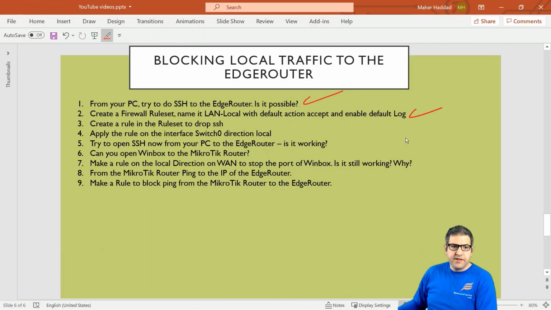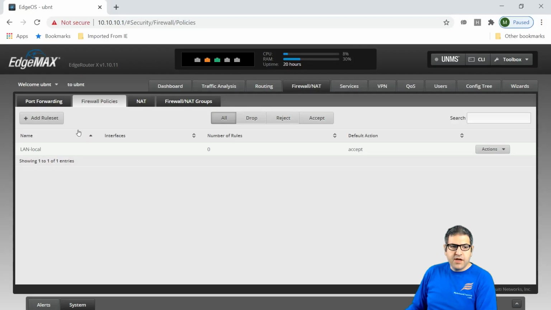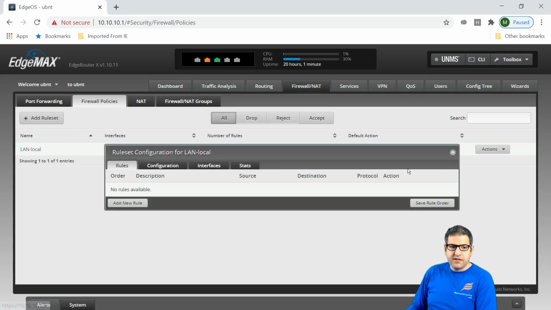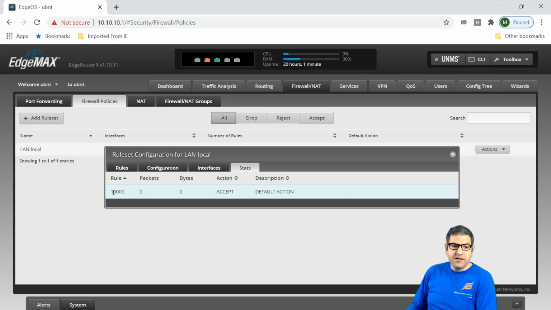Point number 3, create a rule in the rule set to drop SSH. So let's create the rule inside this rule set. Now we have this rule set created. We have to go to action and edit rule set. Here we have to create the rule. I have to say add new rule. You see we don't have any rule. Actually there is one default rule which is to accept everything. All right, you can see it over here in the stats. So there is this rule having the default action to accept everything.